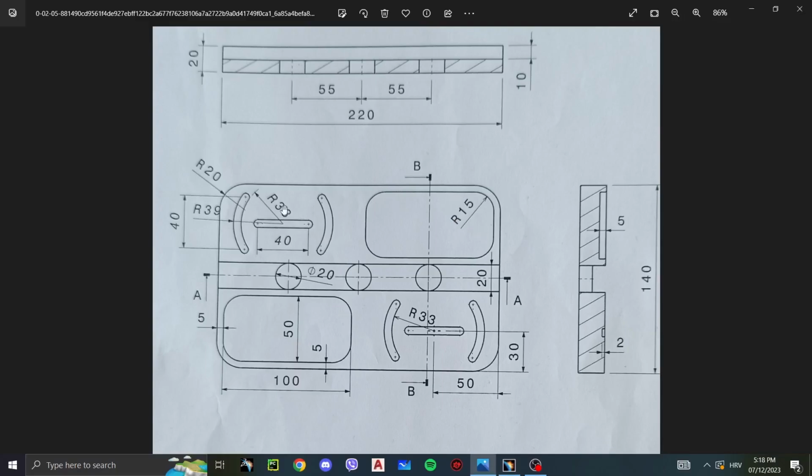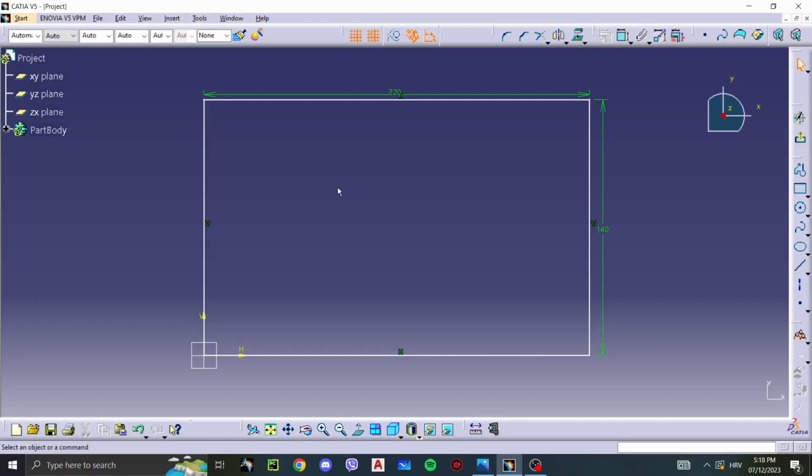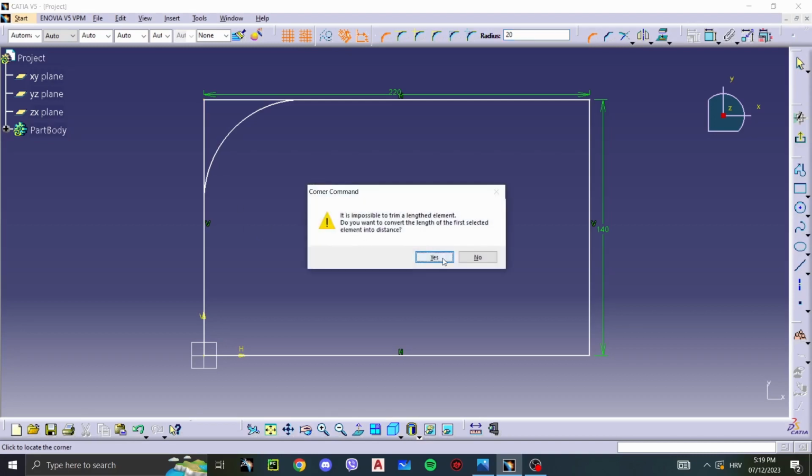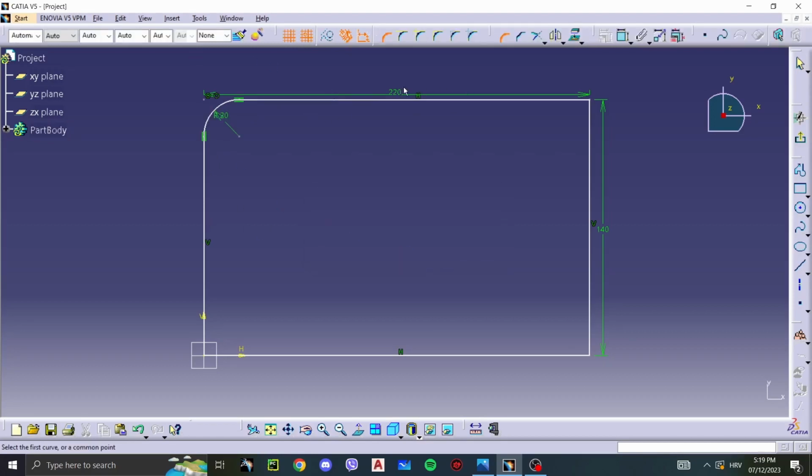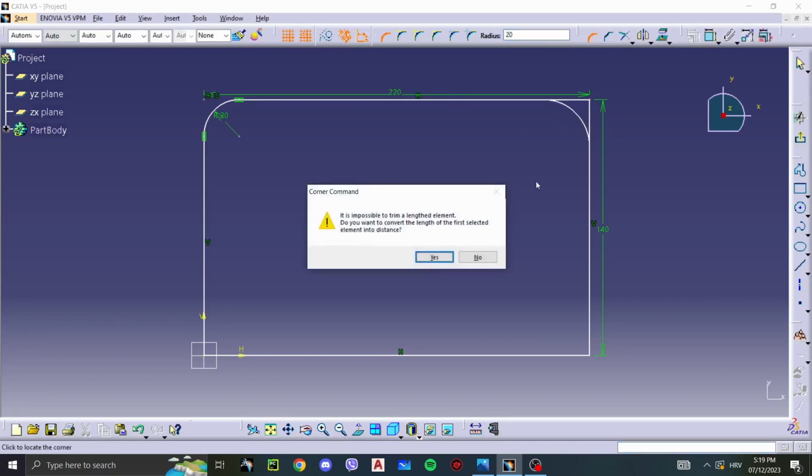Now we need to groove out the edges. We can see that every corner is 20 millimeters. The command we'll be using for this is right here in operations. It's called corner command. So let's double click it, select this, and we need to add a value of the radius. Let me check again what it is, 20 millimeters. So let's input 20. It says it's a problem because of this dimension, but it's not important anymore. Let's just repeat on every corner now.